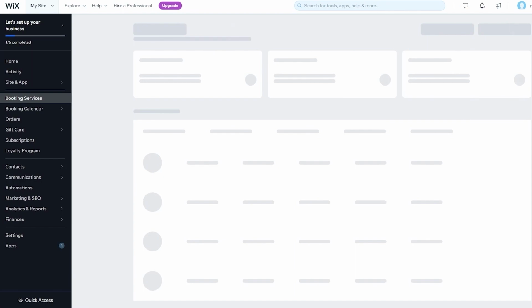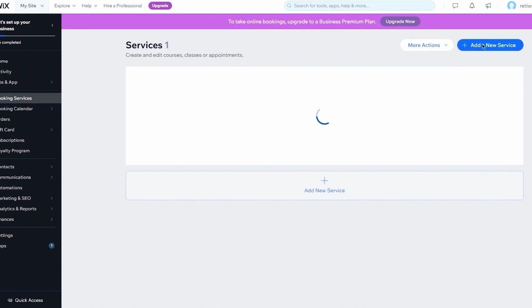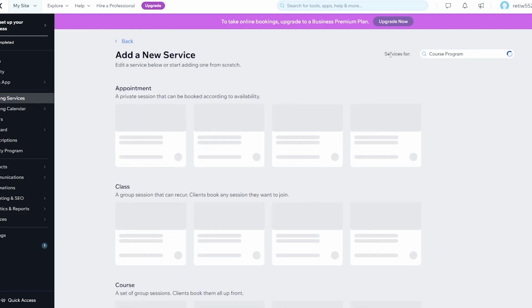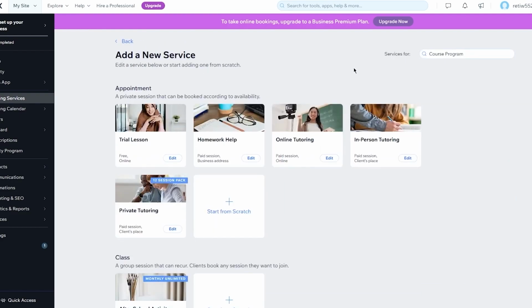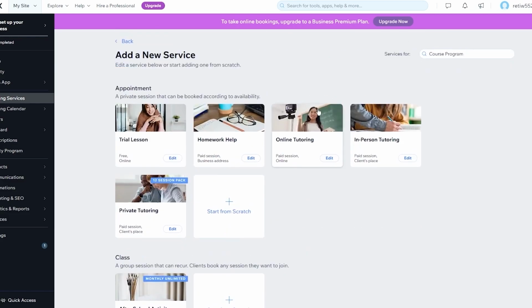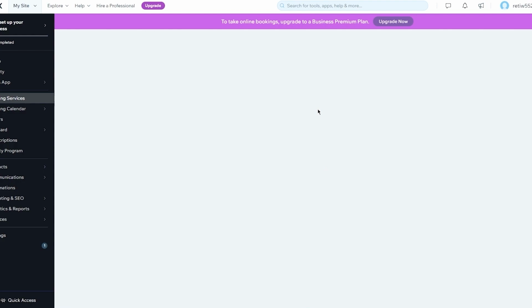Because obviously here is where you're going to add your courses. Now, once we're over here, you're going to go on add a new service on the top right, and you're going to get all these different services over here. So you're going to obviously tell people what kind of service you're going to offer. Let's say you're going to offer online tutoring. Okay, we're going to go with that.